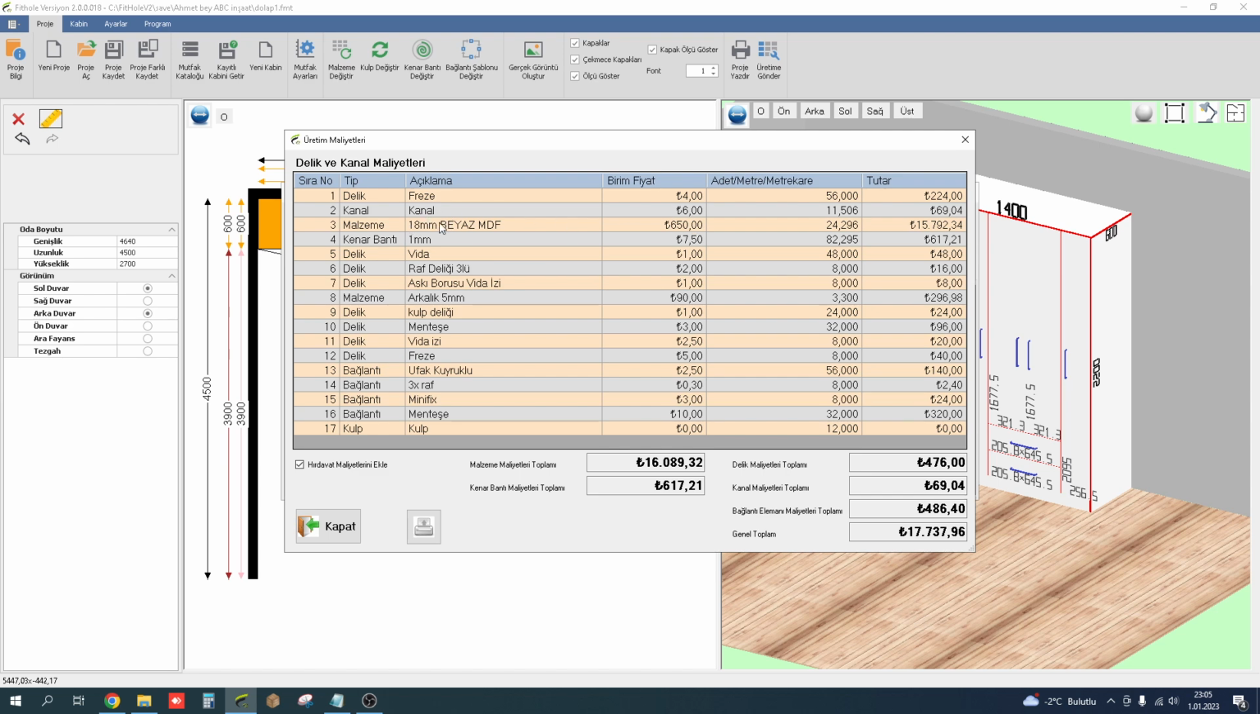How many square meters did you open? How many square meters of material did you use? How many handle holes did you take? How many hinges were used? All of these, you can see the cost calculations here.